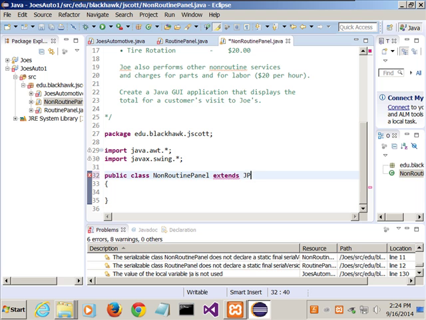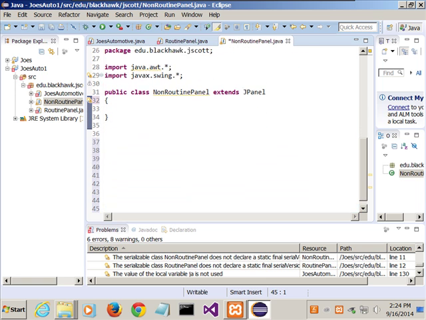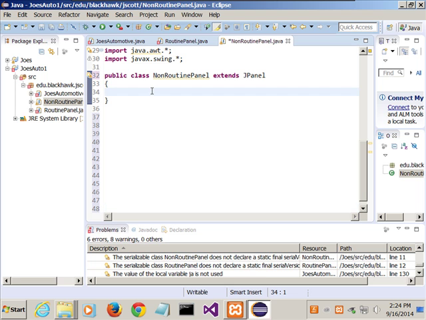All right, so this particular routine right here, remember this one is going to handle what? It's going to handle the non-routine charges. In other words, it's going to handle the parts and the labor. All right?